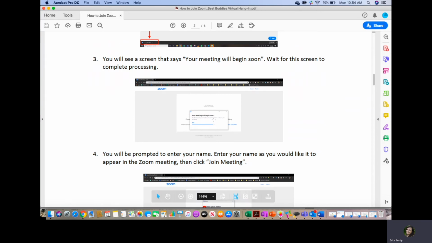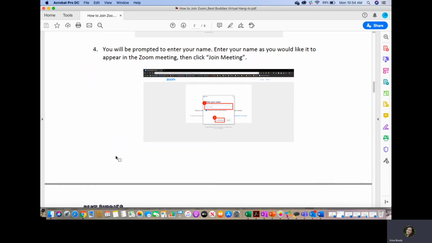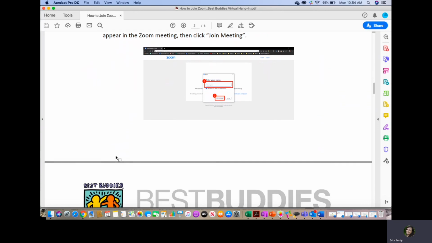Once you open that, you'll see a screen pop up that says your meeting will begin soon. You want to wait for that screen to finish processing, and it has a little bar that tells you the percentage of how much it has processed. As soon as that's done, you will be prompted to enter your name. Enter your name as you would like for it to appear in the Zoom meeting, and then click join meeting. I would probably enter Erica Brody because I want people to know that it's me joining the meeting. Then you click join meeting. You take all those steps if you have not used Zoom before.